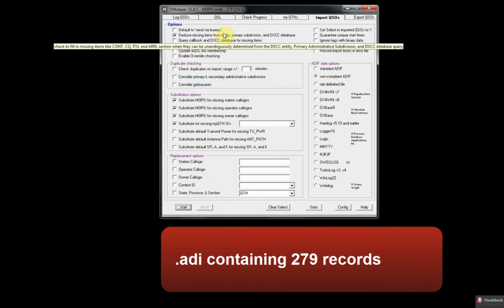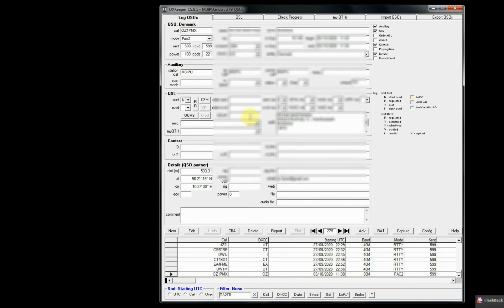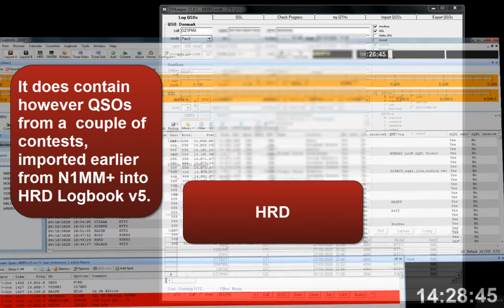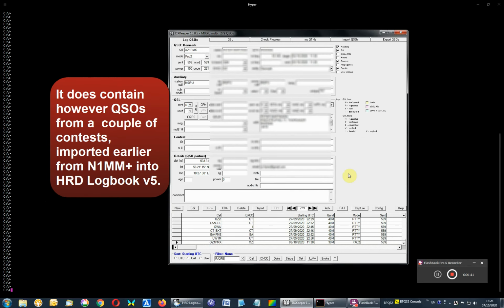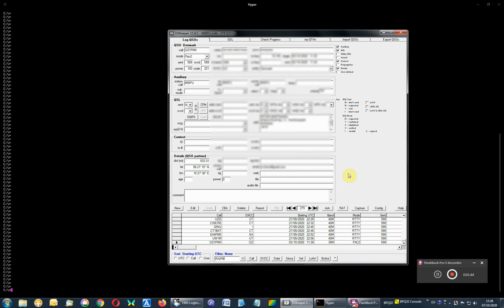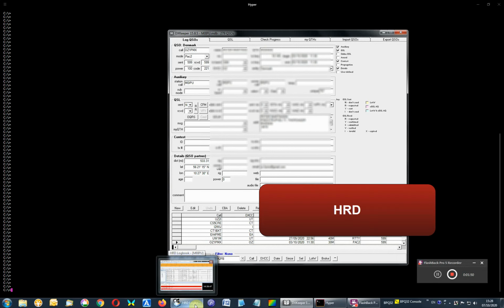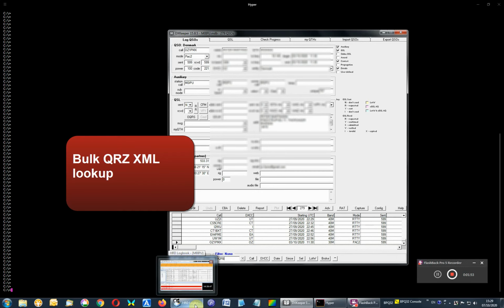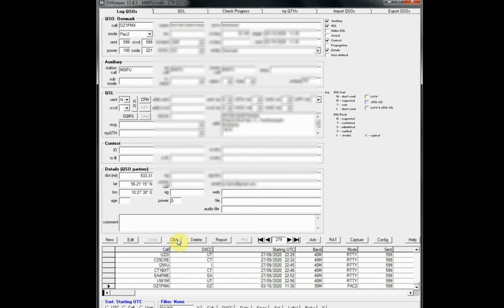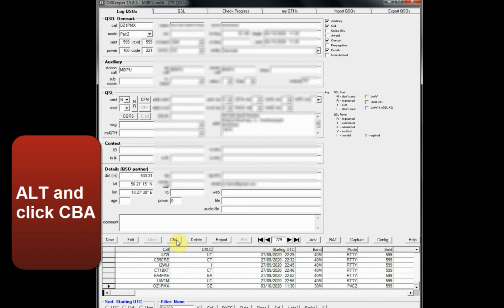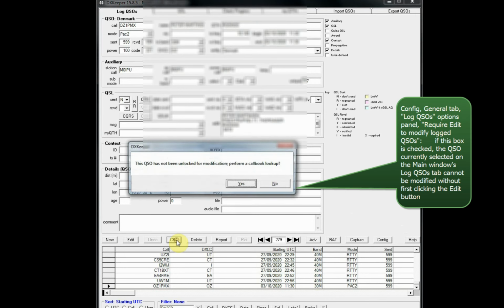So this is not a contest ADIF file. It's an ADIF exported from HRD logbook, which I normally use for logging. Unfortunately, the last three versions of HRD logbook haven't got an automated QRZ lookup function. So I'm gonna press the Alt key on the keyboard and then CBA.